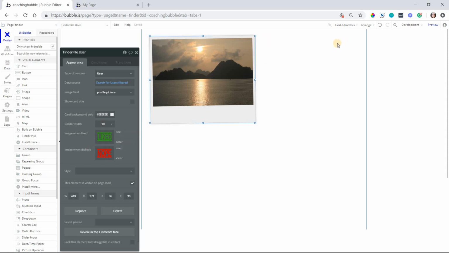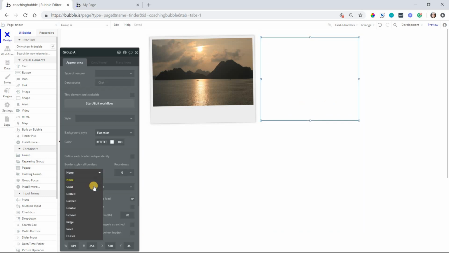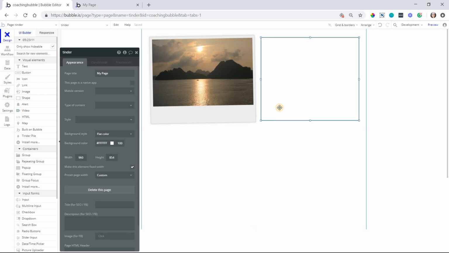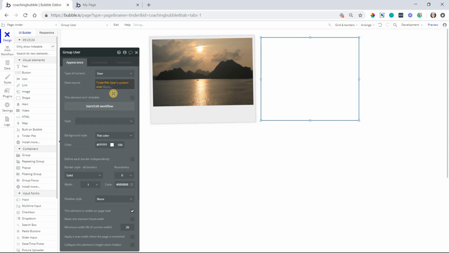So if I wanted to display extra information, the best way to do that is to add a group element somewhere nearby. I'm going to add a border around this so that we can see a little bit better. And just set the type of content to the same type of content that your Tinder pile is of. So this will be type user. And the data source is going to reference the current slide. So we'll do Tinder pile user's current slide. That way, if I'm looking at user A, I see user A information. As soon as I swipe and move to user B, this will change to user B's information.